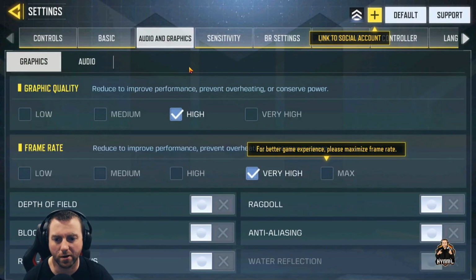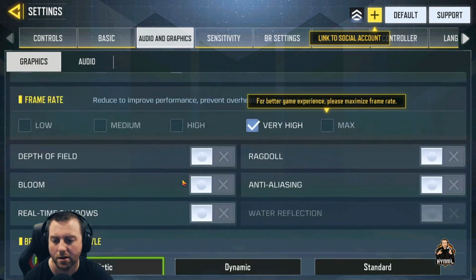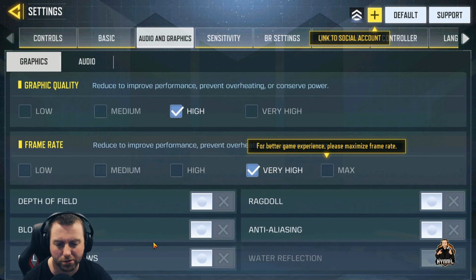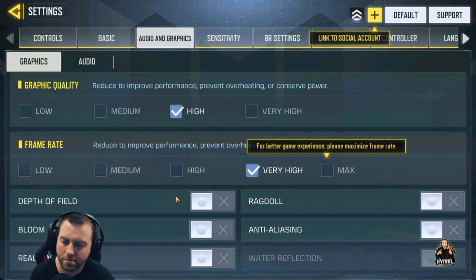So take a look at my graphics settings. I have it set to high and very high, and I have depth of field, bloom, motion blur, shadows, ragdoll, and anti-aliasing all turned off. This is just going to put more stress on the GPU or CPU and cause frame drops.